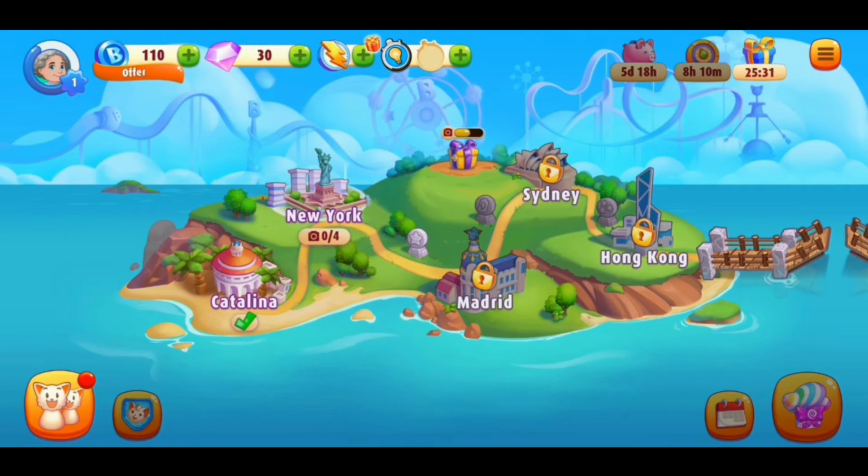Now, in order to accept a friend request on Bingo Blitz, you must receive a friend request from another player. So if any player has requested to add you as a friend, then only you can accept their friend request.